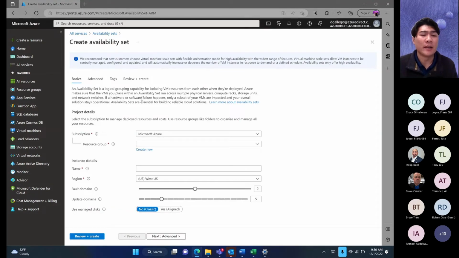Availability sets in short are basically redundancy, or redundant copies of our applications or our virtual machines. Because what ends up happening is we all know stuff catches on fire from time to time. There are power outages, network failures, hardware failures. A lot of things can happen to our virtual machines that are running our projects or solutions.